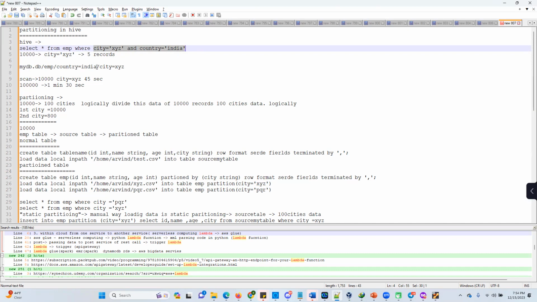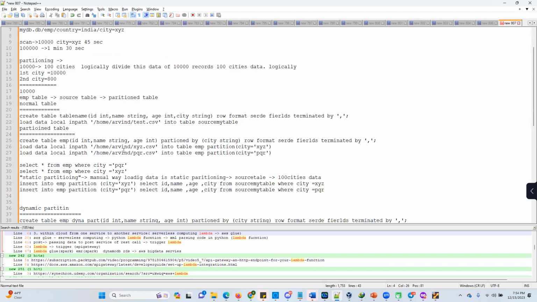When we are inserting also, we get problems. Why is there a problem at insert time? When we are inserting, we have to specify city as well as country. When you are loading data and inserting, you specify multiple partitions, comma separated, but here you have to remember: country I will give first and city I will give second.